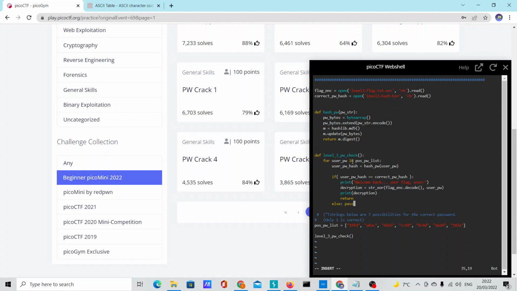That should be it. So we are looping through this possible list of passwords. We know one of them is correct, so we're looping through each of them, and we're using this hash function here to hash each of the passwords. It then checks that if the hash of any of these is equal to the actual correct hashed password, then we're in, we have the right password, and we're successful.